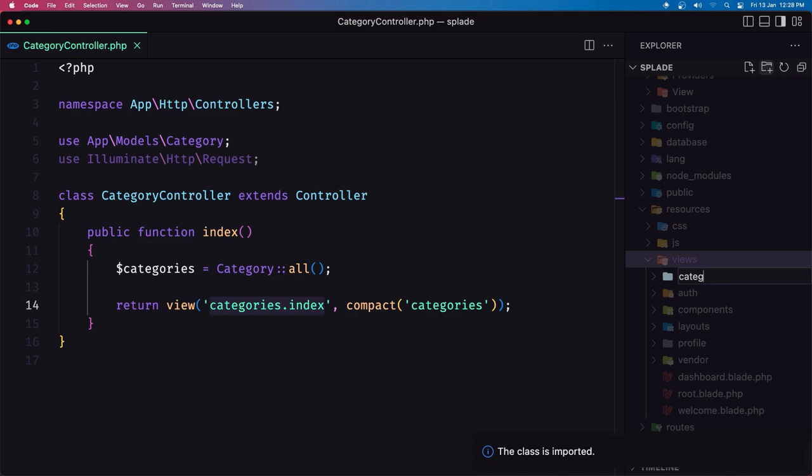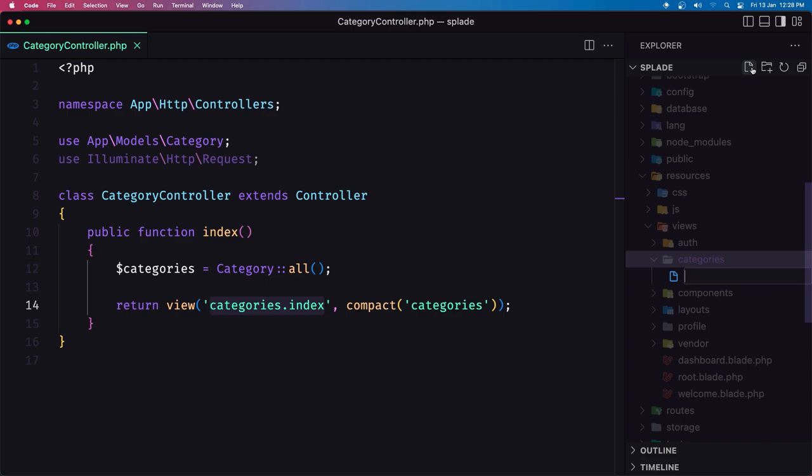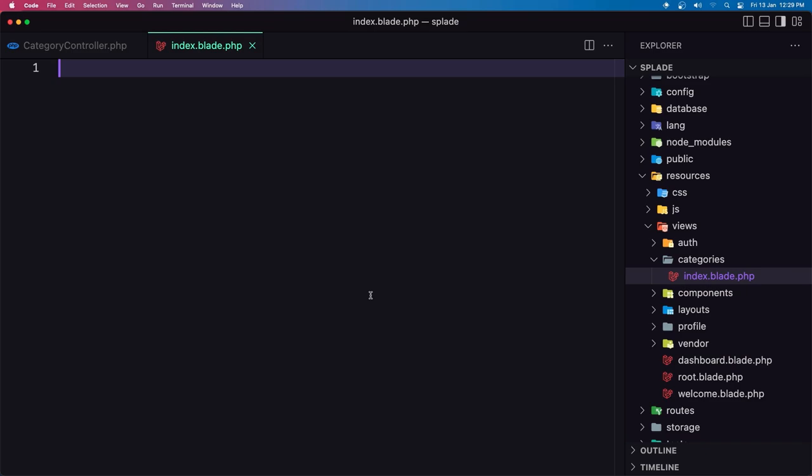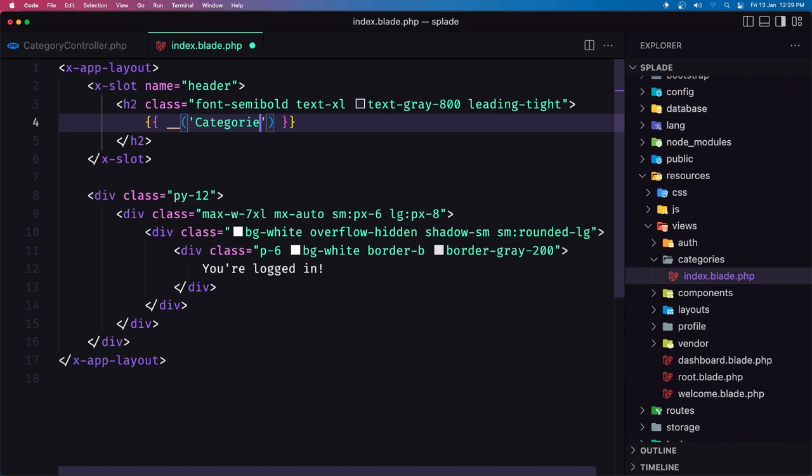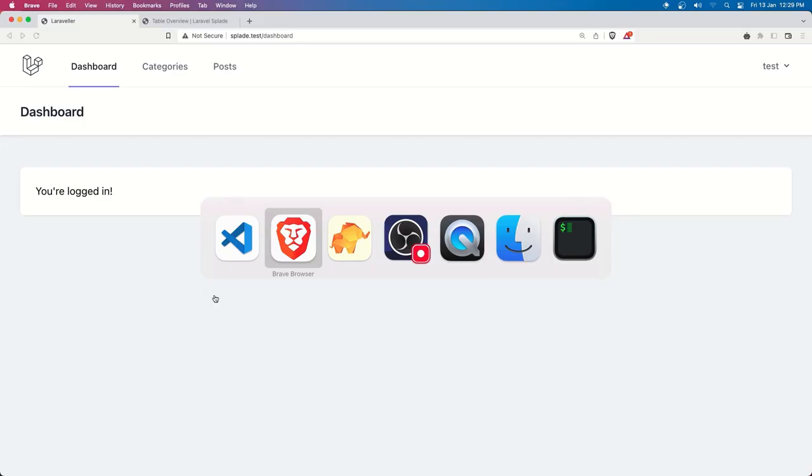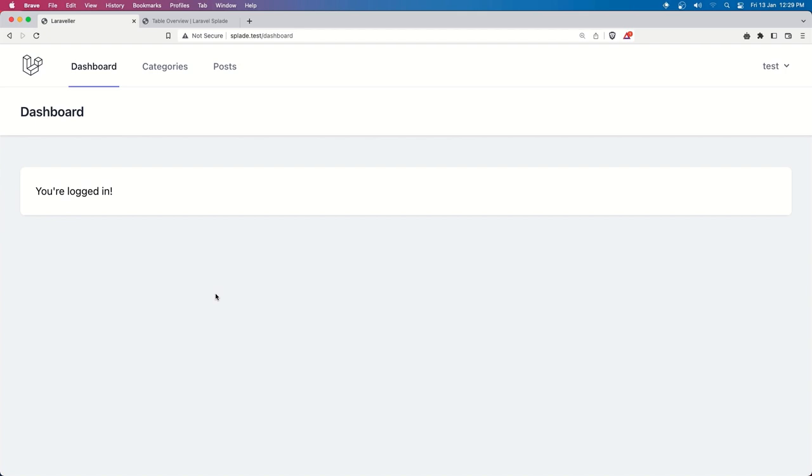And inside here, a new file, index.blade.php. I'm going to go to the dashboard, select all, copy and paste it here. Change this dashboard to be categories. And inside here now is going to be the table. Let's save and refresh, go to the categories. Yeah, we have categories here.